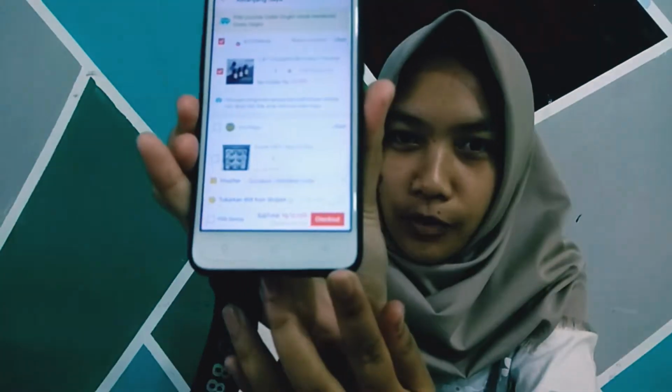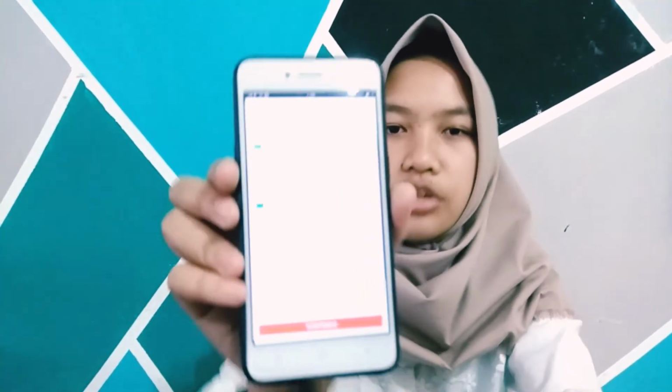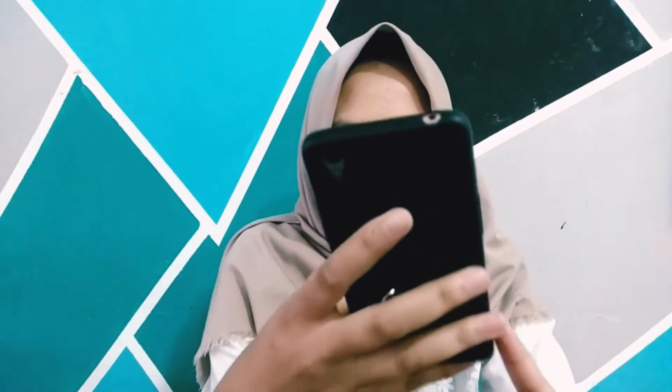Okay, after that you can click this checkout. Okay, checkout. Let's click the checkout. And that will show like this. You can choose the payment method. Here I choose Indomaret as a payment method. You can choose Indomaret, bank, or something else. Okay. After that you can confirm it.